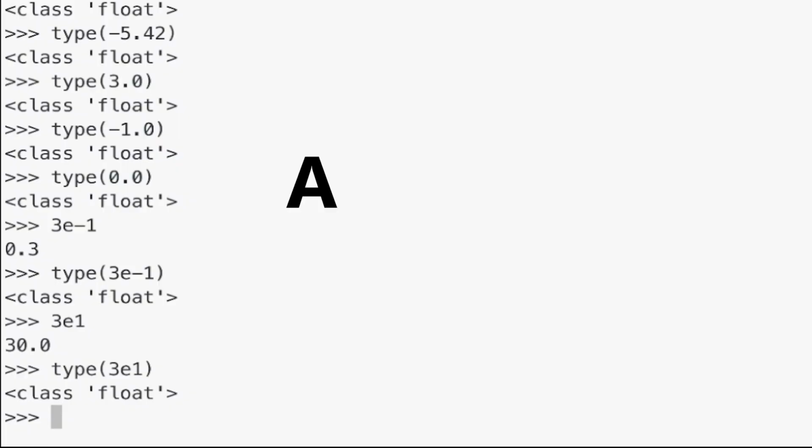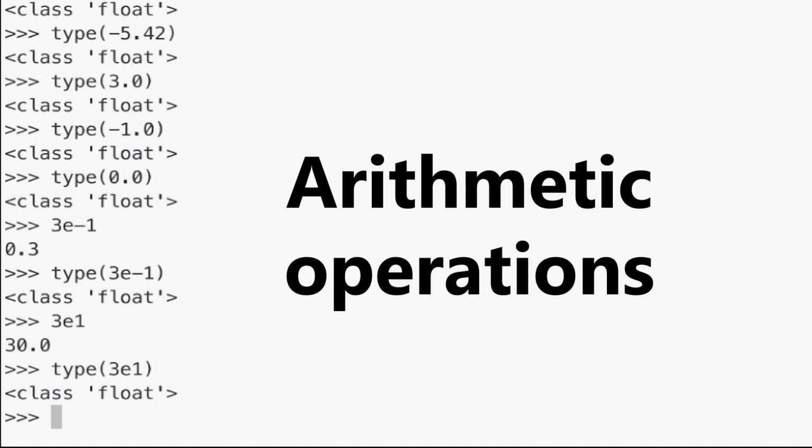So why do we care that much about that? Why do we care about the type of the numbers that we're dealing with? Well, like I said before, the type of the numerical data has implications in your code. And one of these implications is when you use arithmetic operations. And that's what we're going to talk about next. We're going to talk about arithmetic operations that you can perform on numerical data.